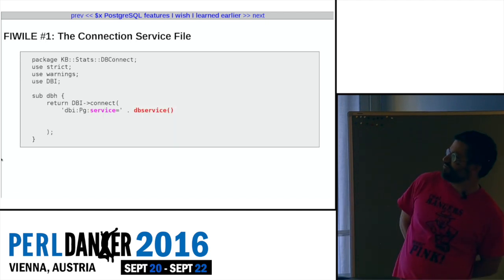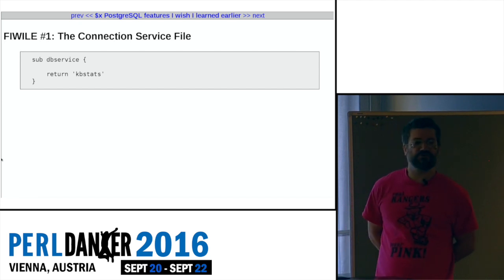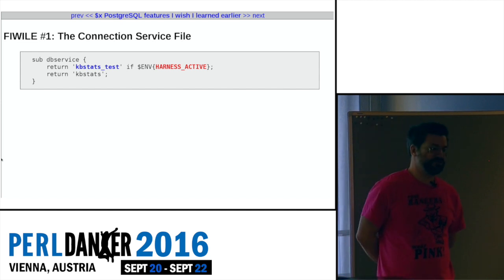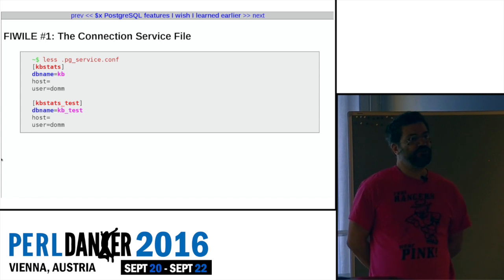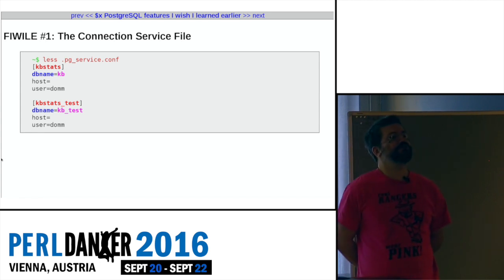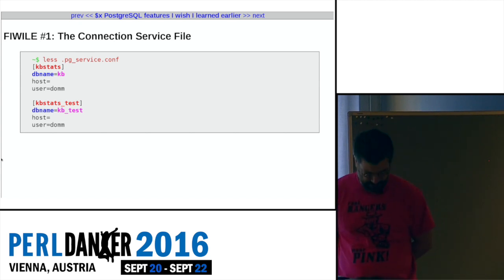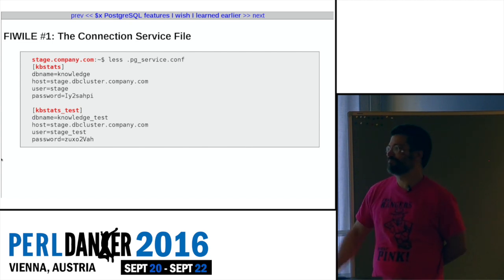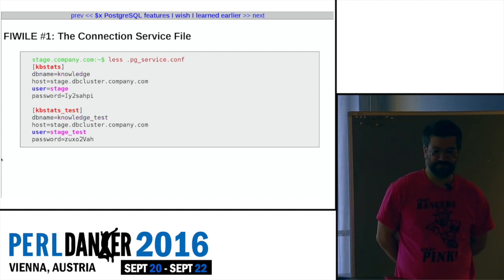Or you could use a method or a function to calculate the service name, so that's something I'm using sometimes. Return the name of the service. Or if I'm running the test, return a different name for a different service. And then in the PG service configuration, I say, okay, for the regular database name, use that database, and for the test database, use some other database, maybe using different usernames, whatever. And of course, on a different server, you can have a different configuration with different database names, different usernames, different passwords, whatever.